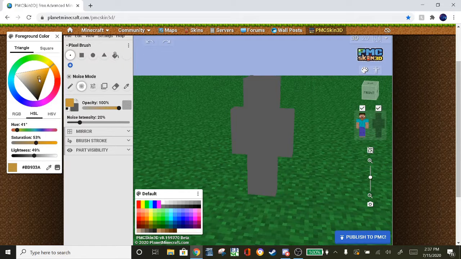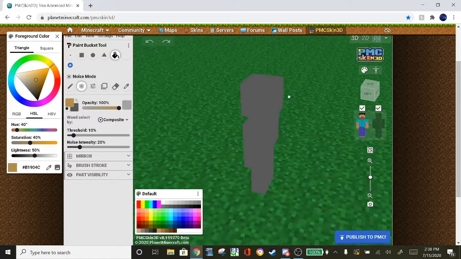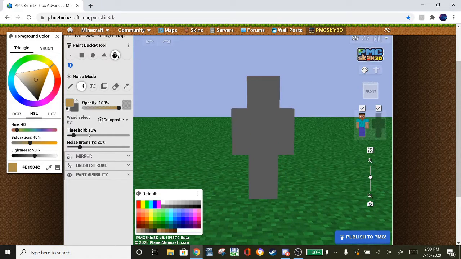So I thought about it and I'm going to make a rusty iron golem skin. So I'm going to have a rust color. I'm going to have it on fill brush and noise mode. The fill threshold you don't really need to mess with when you have just the gray blank skin. But what that does is, if you raise it, I believe, I might have this backwards, everything within a wider range of colors will be filled.